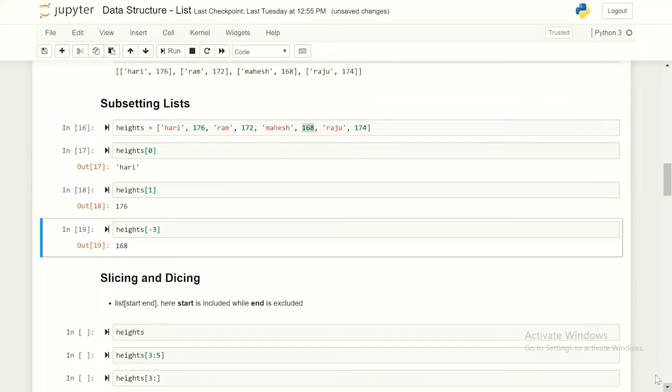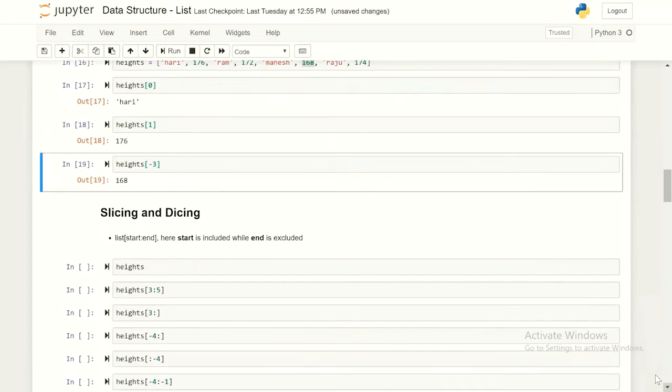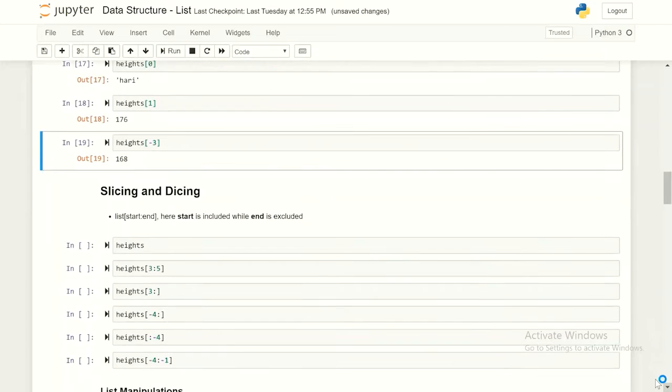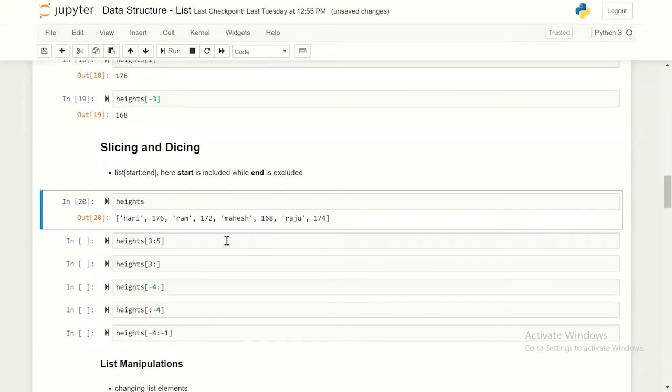Next, moving on to slicing and dicing. What if we want multiple elements of the list? We can do this using a colon. The syntax is: list, square brackets, start colon end. It will start from the start element and end on the end element, but it will not include the end element. Let me show you through an example.